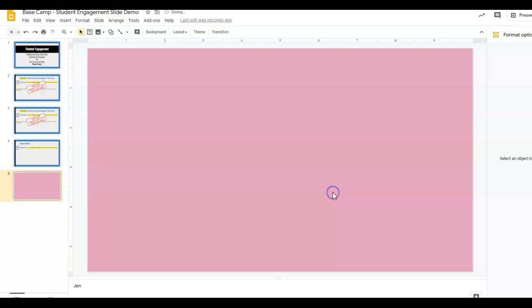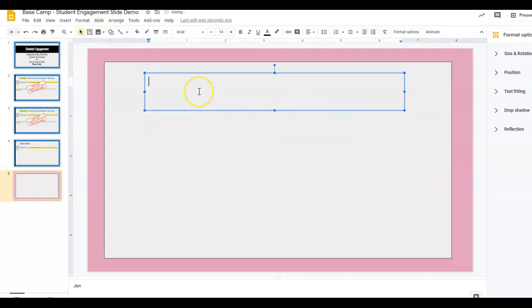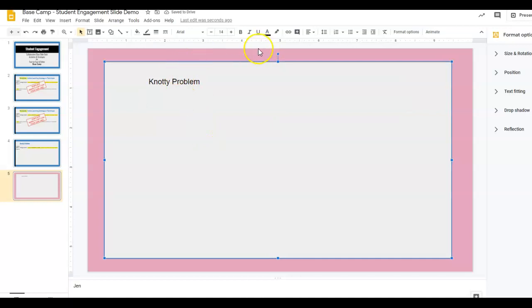Okay, done. And you can go into, I like to use the shapes here, and I oftentimes use a square to kind of create a border and fill that in. So I will add a text box next and say this is where I said naughty problem.